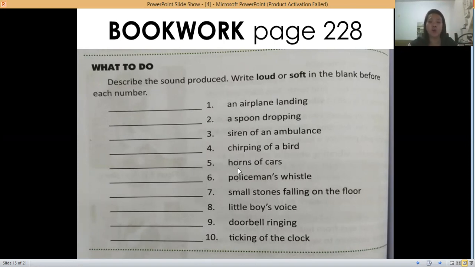Number five, horns of cars. Beep, beep. Loud or soft? Number six, policeman's whistle. I don't know how to whistle. Number seven, small stones falling on the floor. Is it loud or soft?